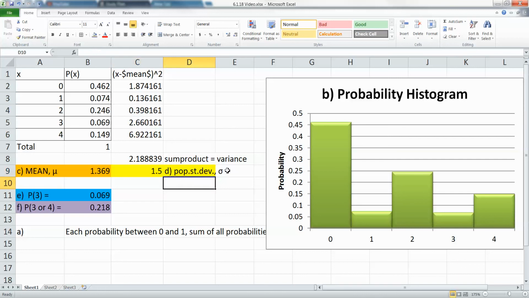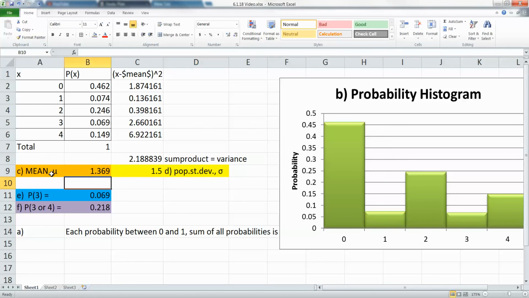And that'll be your population standard deviation, which let's not forget is sigma. I apologize. All right, I hope that helps.